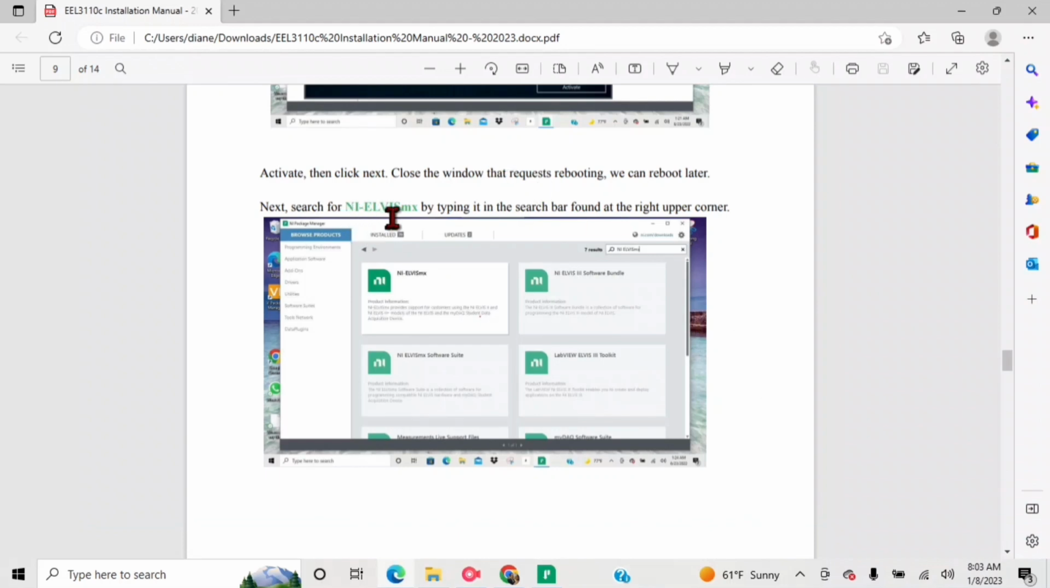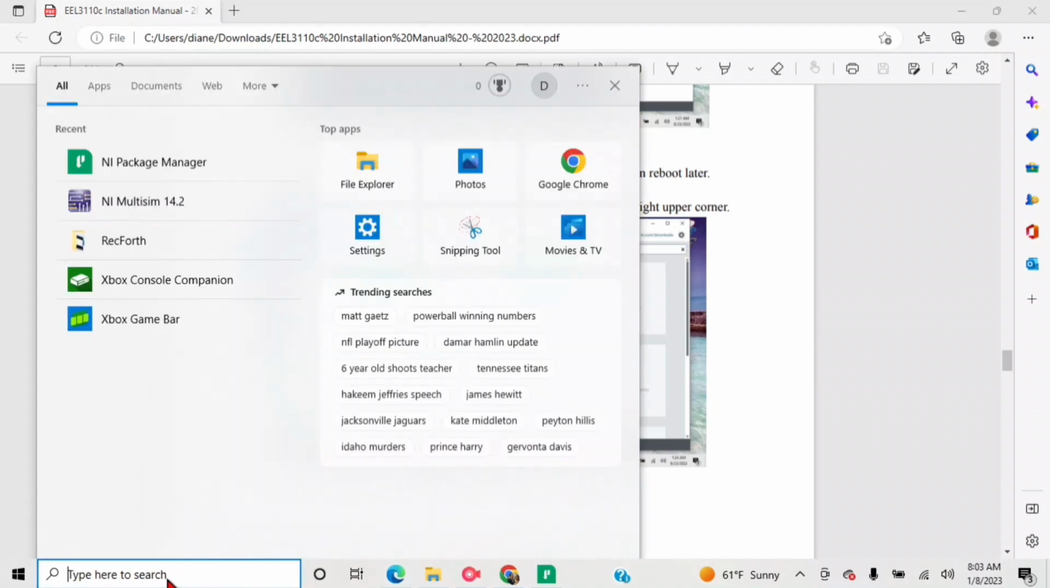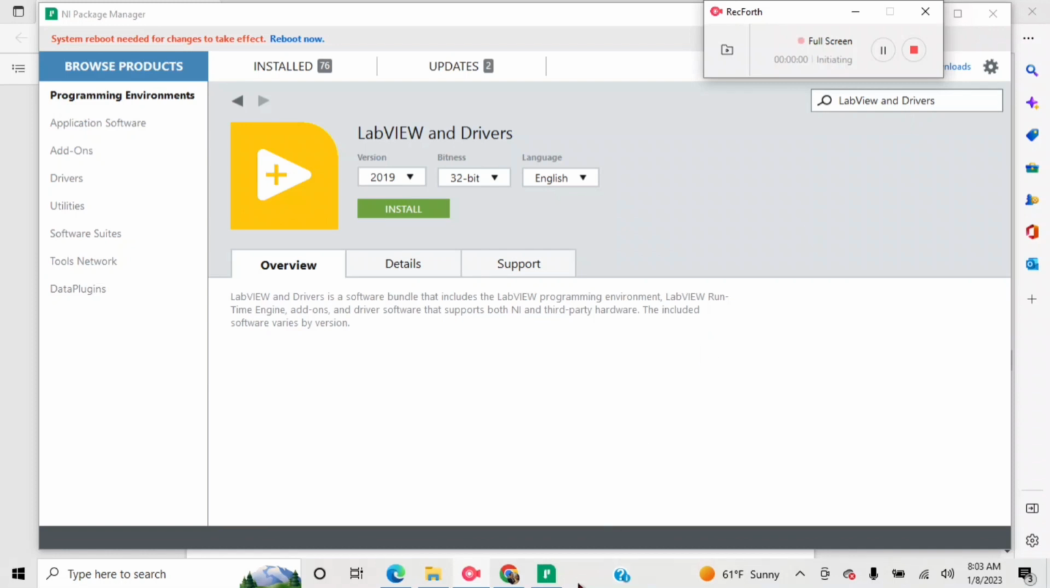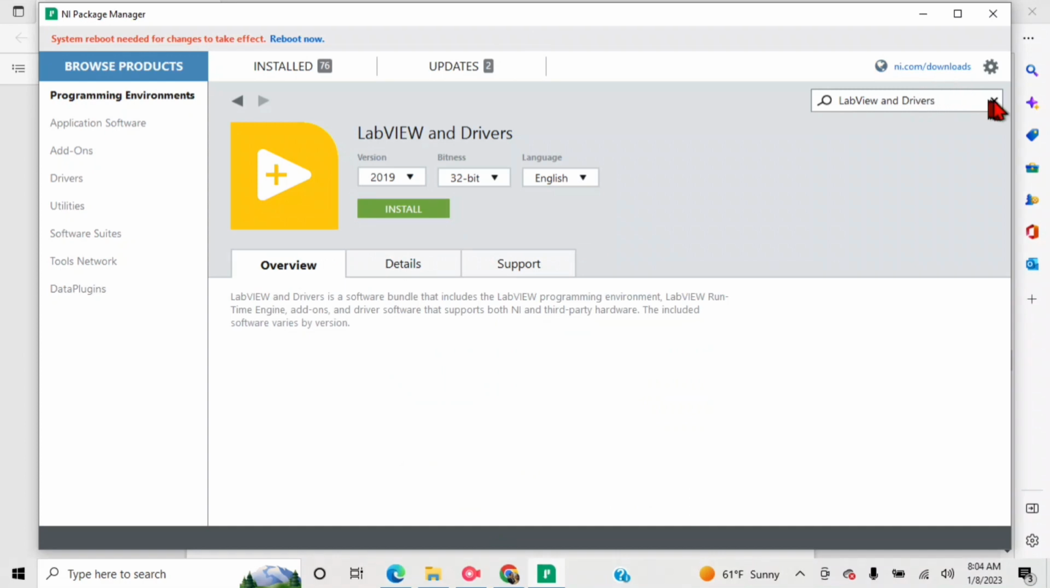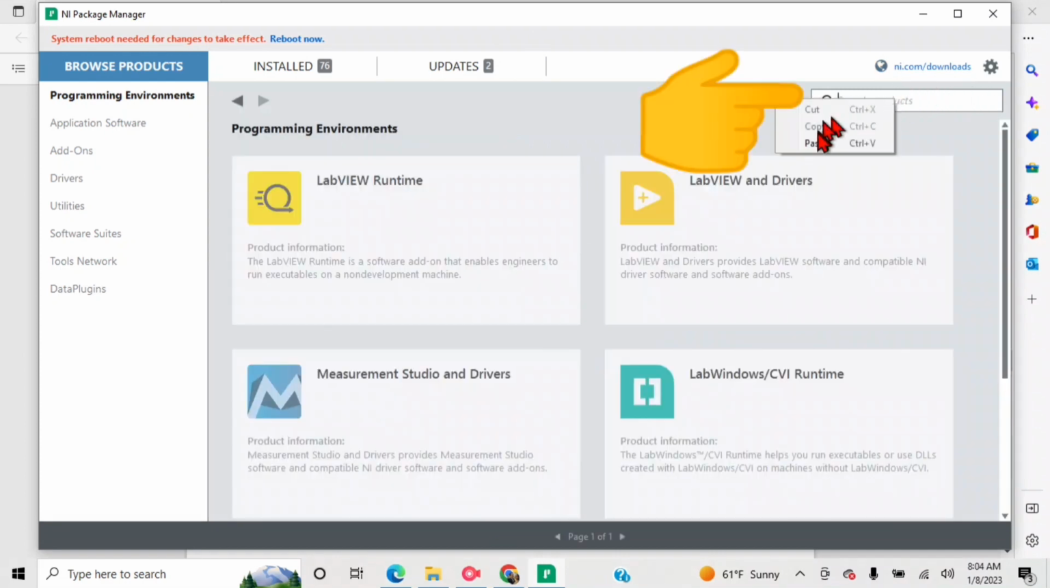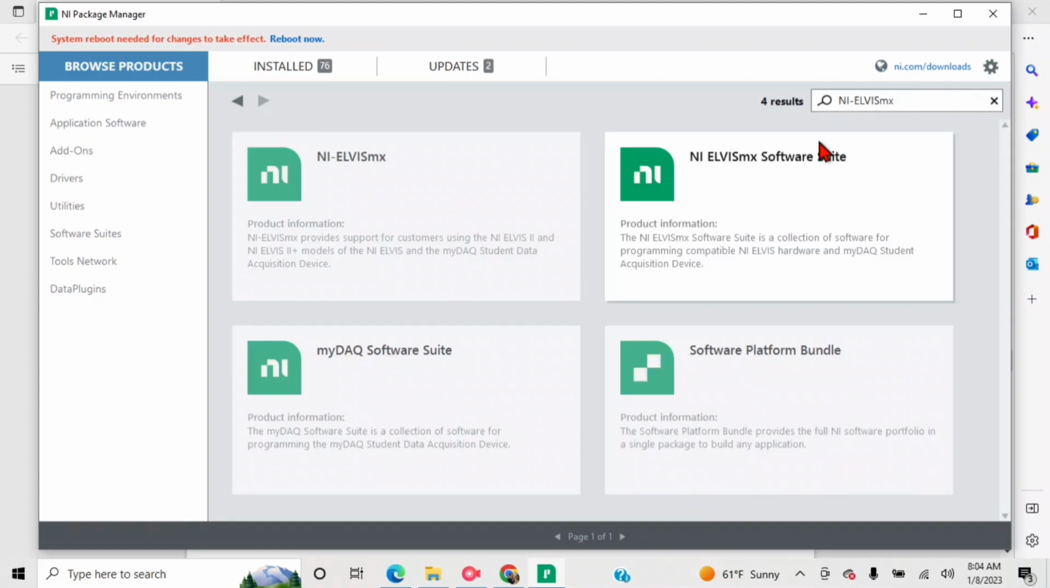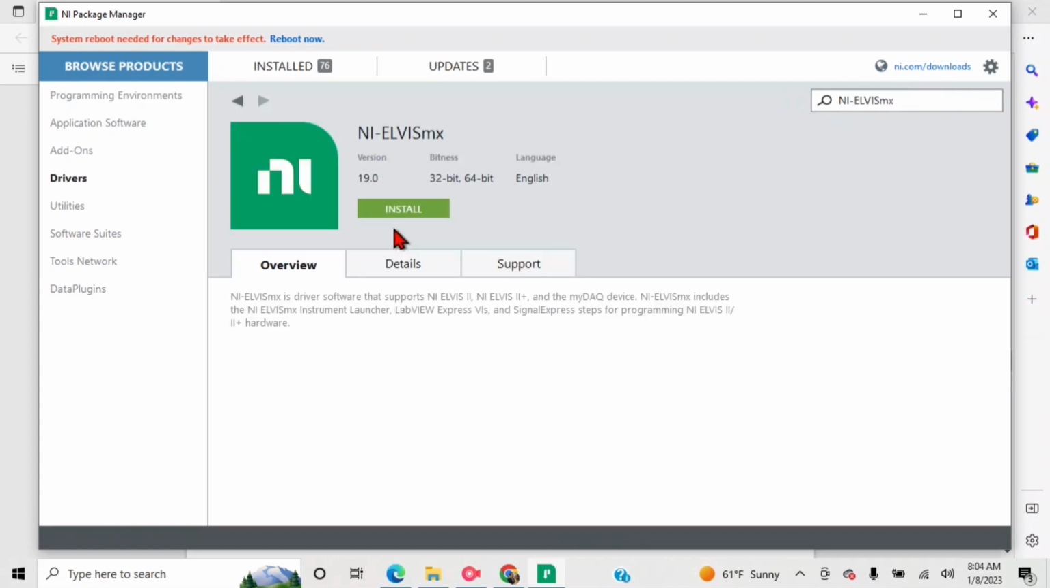Next, we are going to download NI Elvis. Search for NI Elvis MX by typing it in the search bar found at the right upper corner of your NI Package Manager. So click on your search bar, type NI Package Manager, open it, and now we need to type NI Elvis MX for our search. Type NI Elvis MX right here, then hit enter and make this selection.